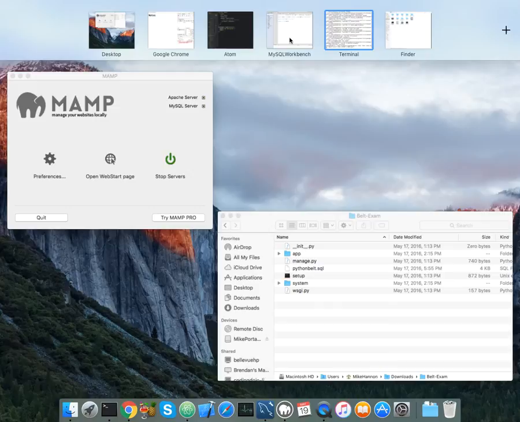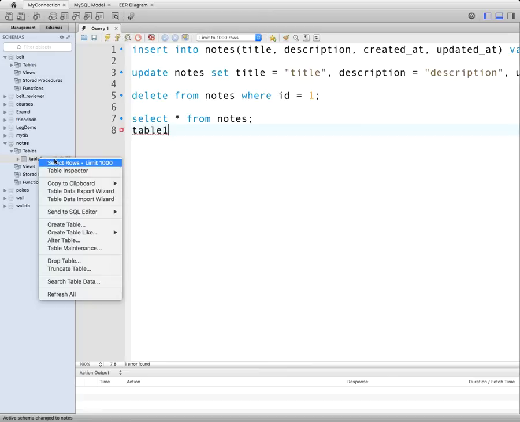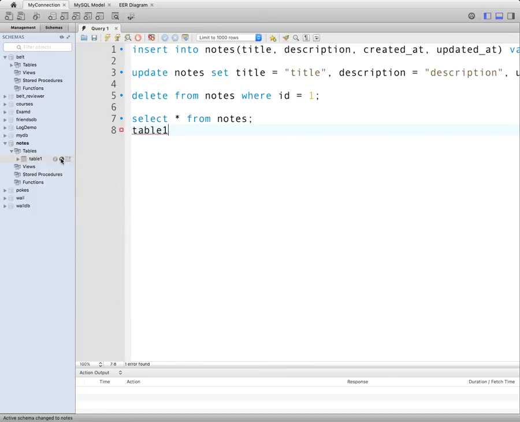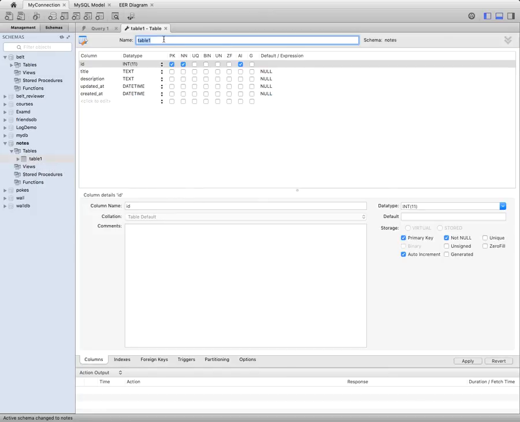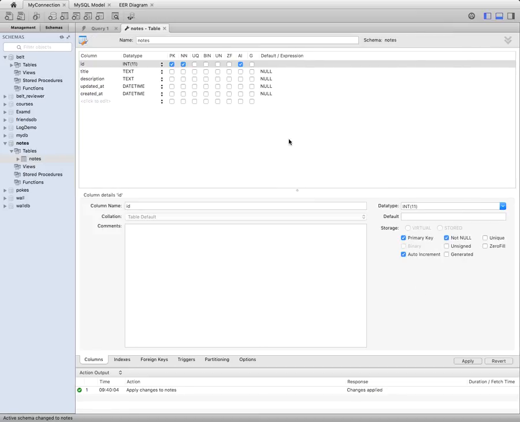Did you make a collection? I did make the connection, but there's notes. Table 1, oops. So, as you guys know, to edit it, just go over here, change this thing to notes, and then apply, apply, close. Cool.